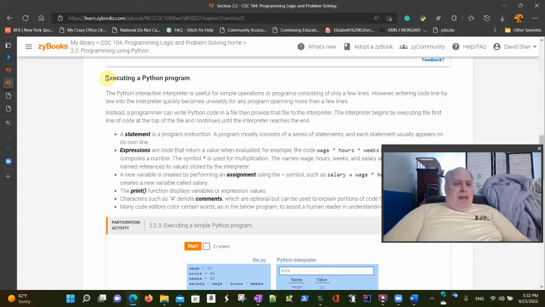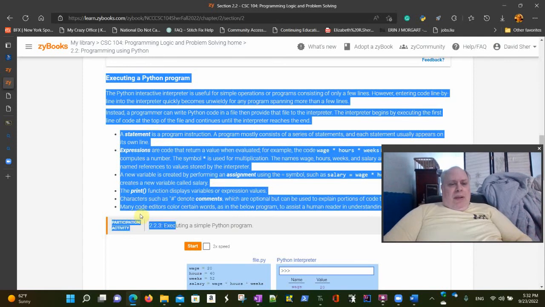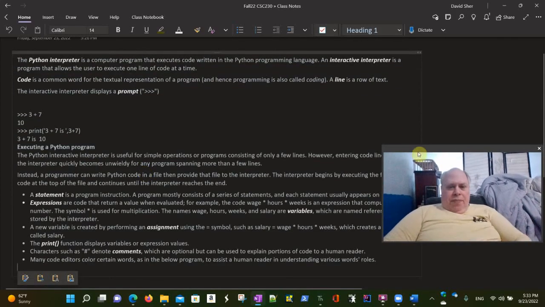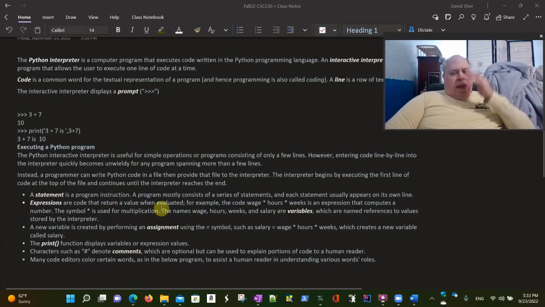It's useful for doing simple things and testing individual lines, but to really write something, you want to have multiple lines. So you need to do something more or less like this. So we're going to have multiple statements, multiple lines of code. Expressions are code that return a value, like 3 plus 7.